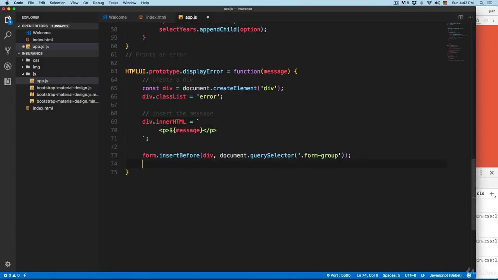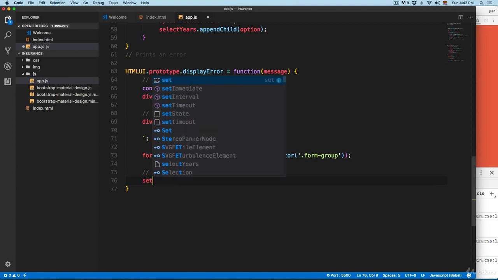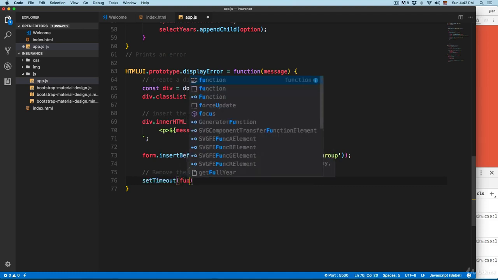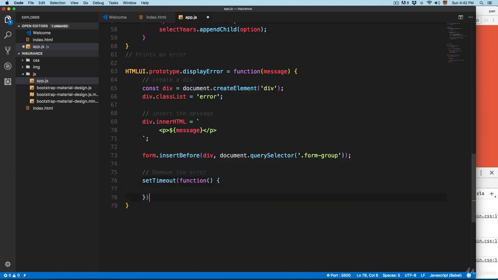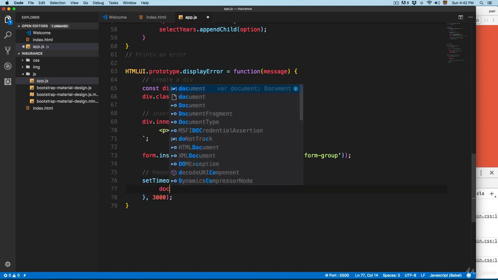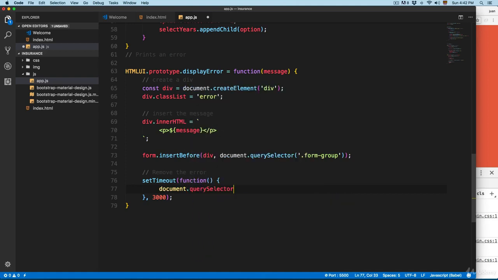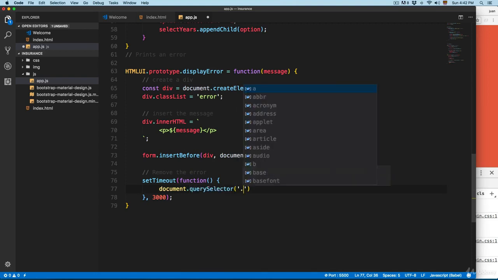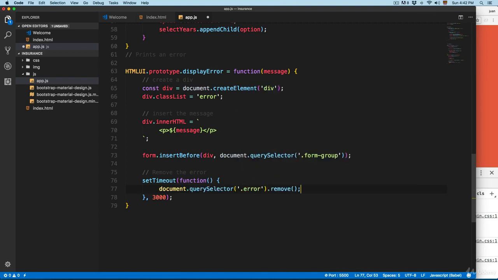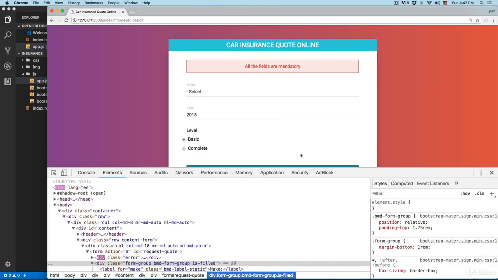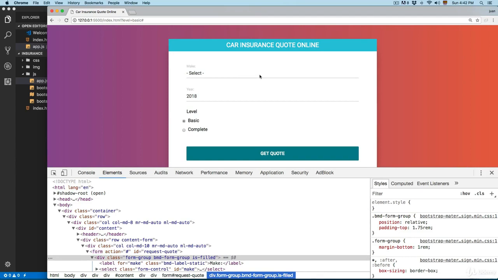We're going to run a function that's going to remove the error, and we're going to add set timeout, and it's going to be a function, and it's going to remove this after 3 seconds. So it's going to be like this, and we're going to use document.querySelector, and here you can see we added this class called error. So we're going to select that class, and then we're going to remove. So save this, click here again. It's going to print the error, and after 3 seconds, it's going to remove this div.